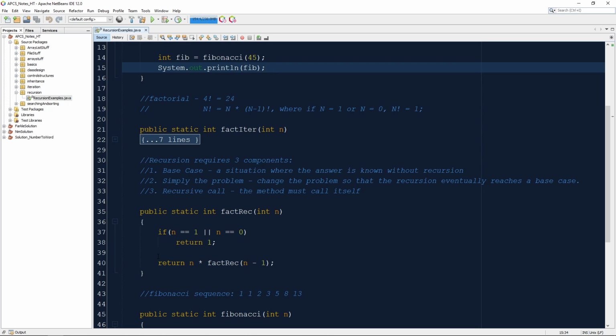And the third step is the actual recursive call. In our example of the recursive factorial, we can see that eventually we do call fact rec on itself, and that's our recursive step.